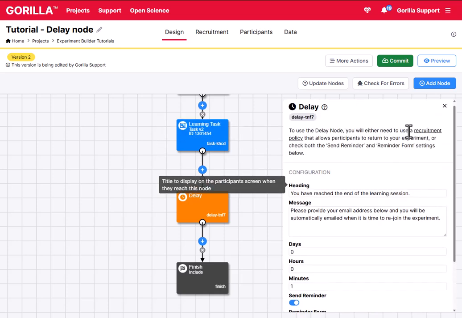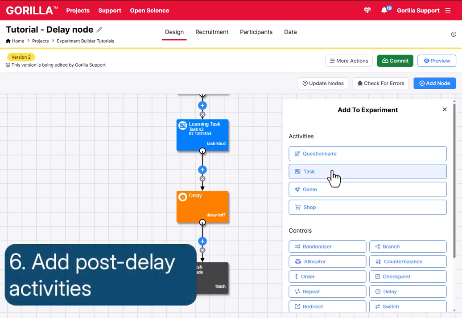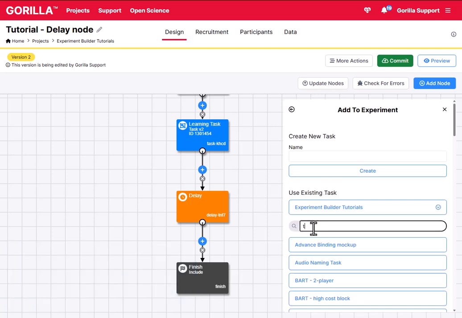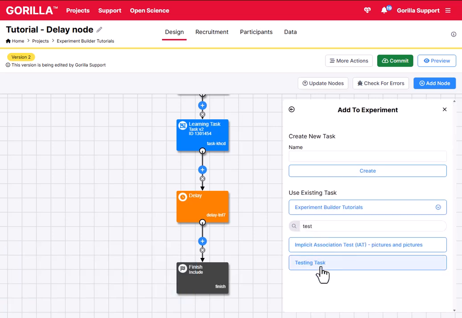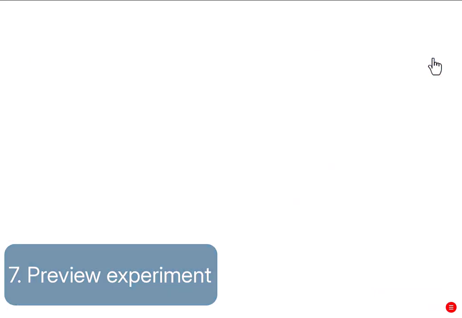Returning to the experiment tree, we now need to add any activities that participants should complete after the delay. In this case, this is the test task. We can then test the entire experiment's flow, including the delay, by previewing the experiment.